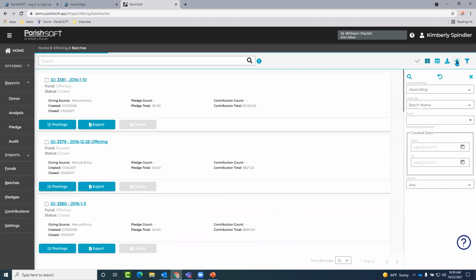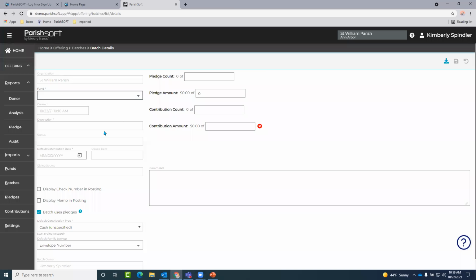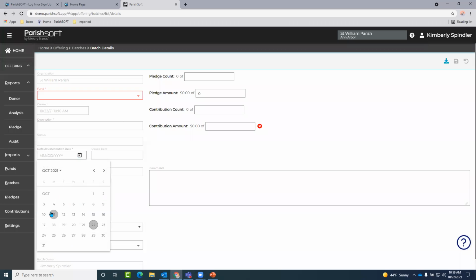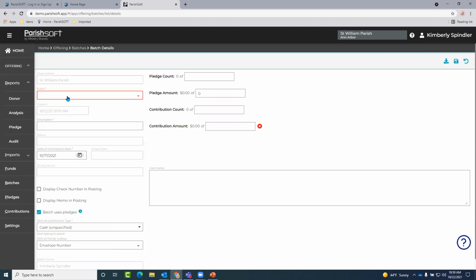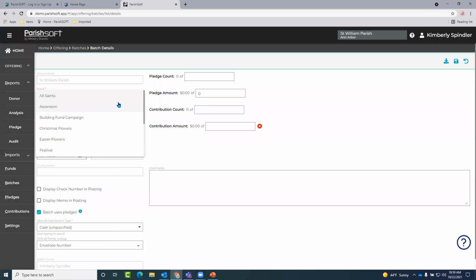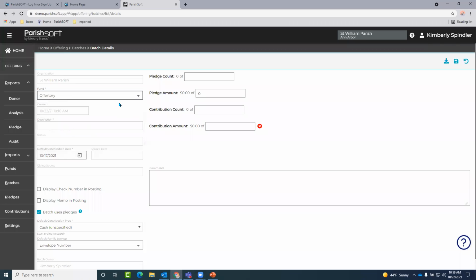I'm going to go ahead and add a batch. So I'm going to click on add new batch. Now my batch is going to be for Sunday, which was the 17th. So my fund is going to be offertory. I'm going to use my tab key and I'm going to type 20211017 and 9 a.m.